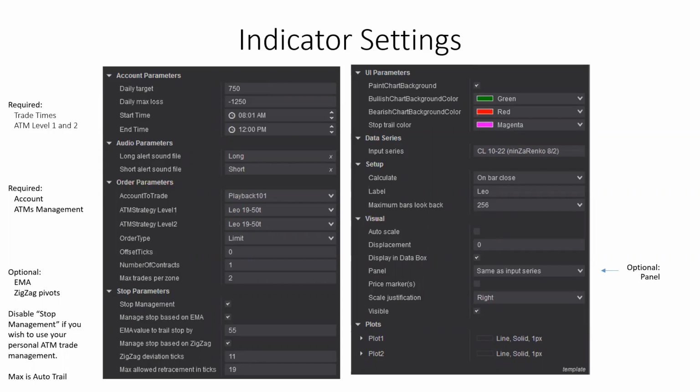Then it's saying in either direction. This is what I was talking about as far as the long and short signals. If you want sound, you could turn those on, or you can put anything in there that you want as far as the sounds are concerned. This is the account. It'll default to sim, and then you obviously change it to playback, or if you're going to do it on another account, you have to change it there too.